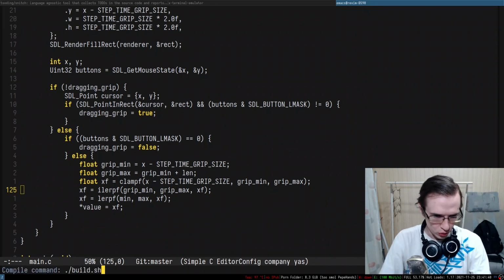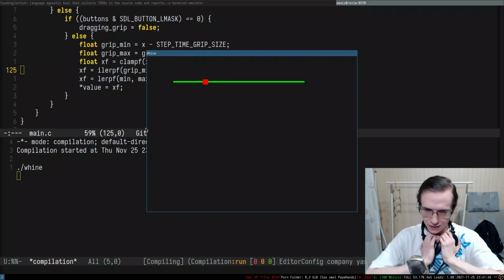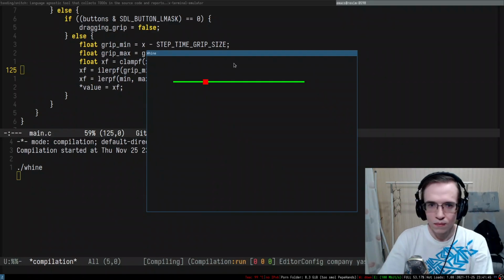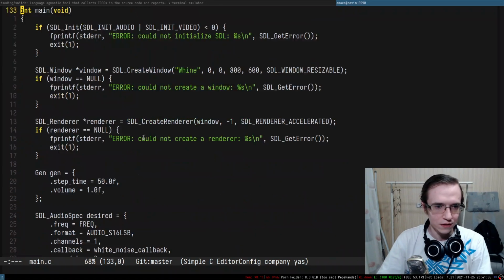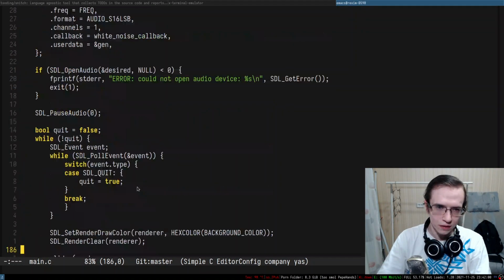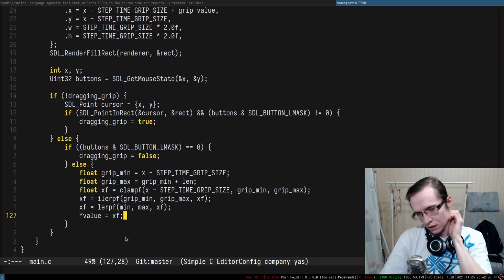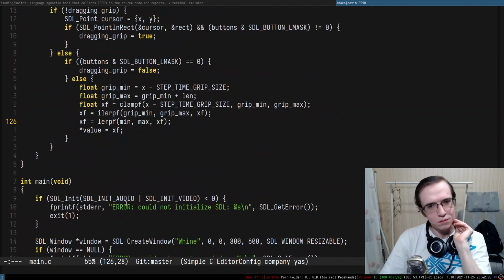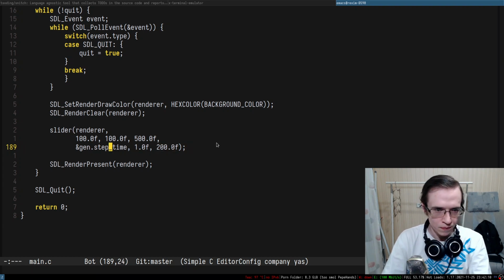Alright, so let me try to run the wine, and does it produce any sound? I think it does in fact produce sounds. And it doesn't work. Nice. I really like that. So basically it's assigned 0, maybe not 0, but basically 1 to the final value for some reason. I'm not really sure why. So min and max, where did I make a mistake? That's really, really strange.